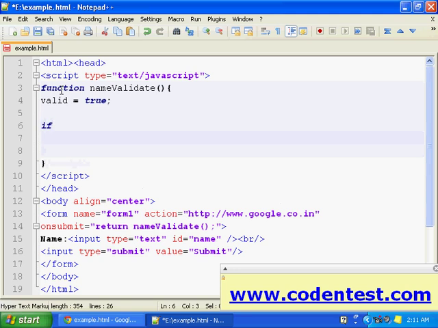Now we'll check if the user has entered some value or not in the name text box. document.getElementById. We learned how to access form elements in the last video. The ID for name was name. name, dot value, is equal to blank, curly brackets open and curly brackets close.